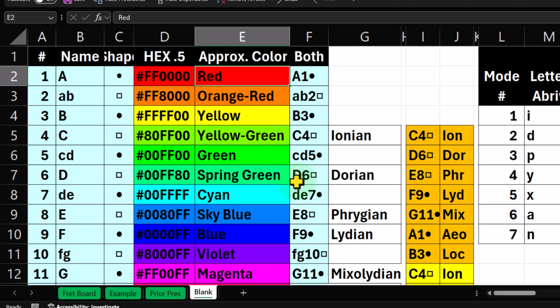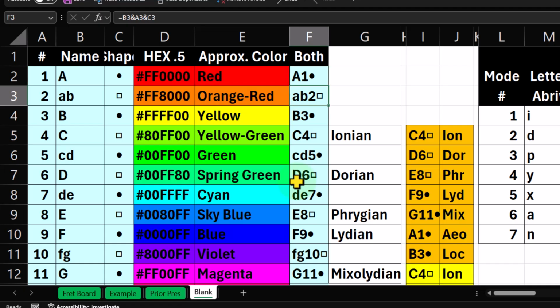So in other words, if we're using the color system based on just the note names, this will be the color system. An A, which is a 1, is red. A sharp or B flat, which is 2, is orange. B or 3, note 3 is yellow. C or 4 is yellow green. C sharp or D flat, which is the 5th note, is green. D or the 6th note is spring green. D sharp, E flat is a 7th note, it's cayenne.